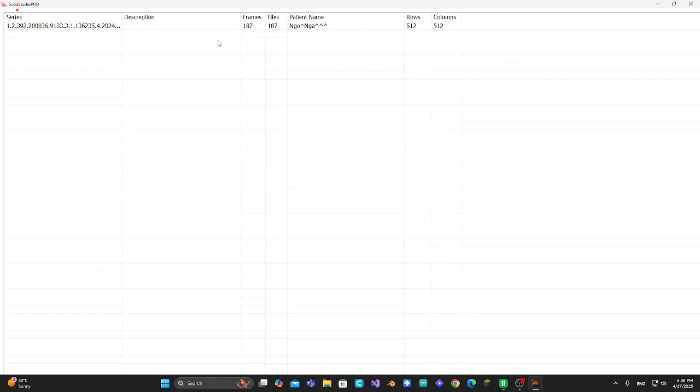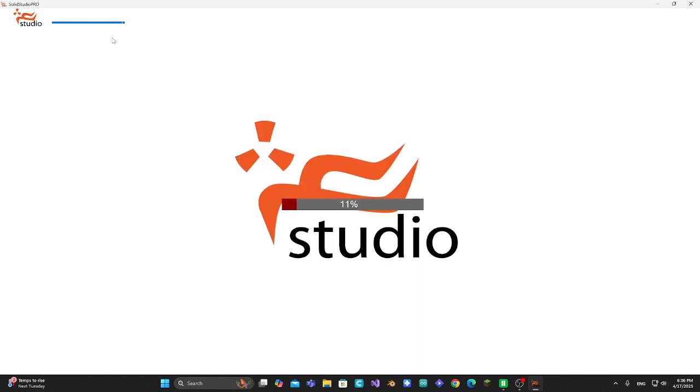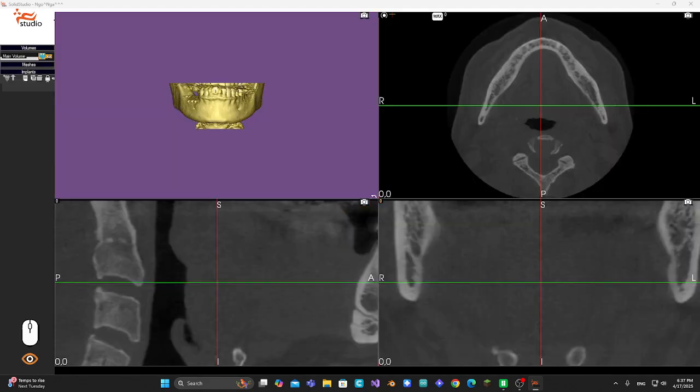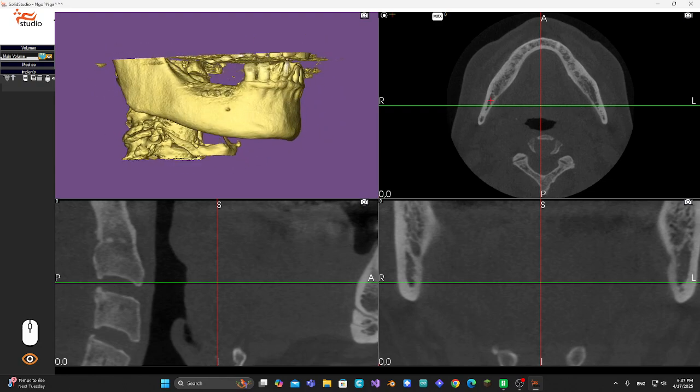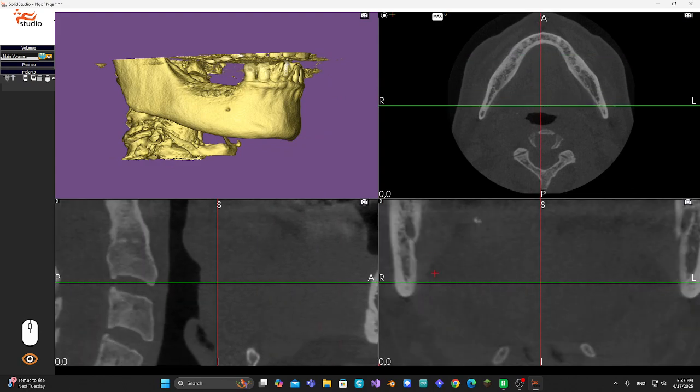As we discussed earlier in the first video, we need to select the row with the frames that has the highest value. So here we have 187. So we double click on it and the software will load the data. As we can see here, we have the 3D view of the CBCT image. We have the cuts here.